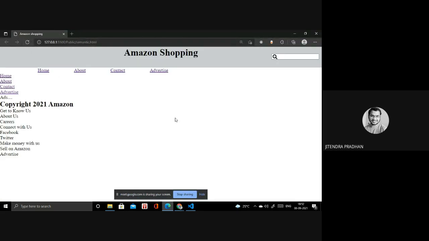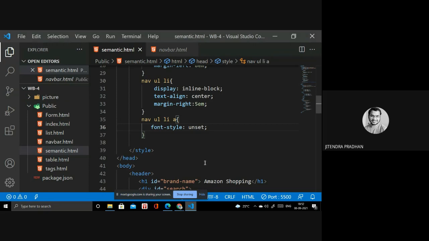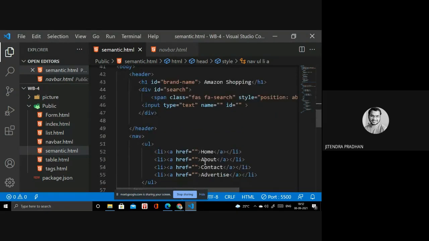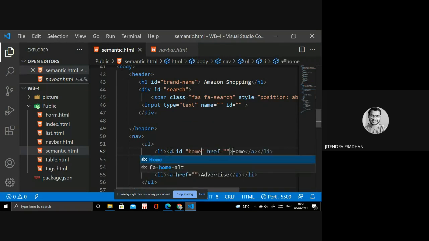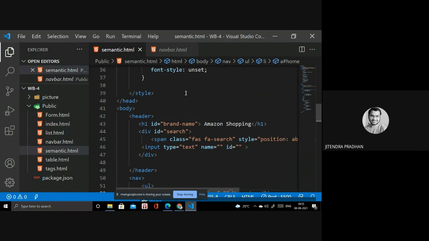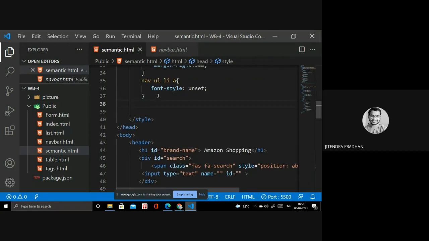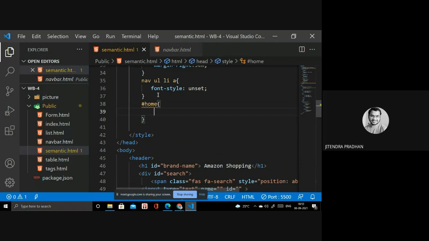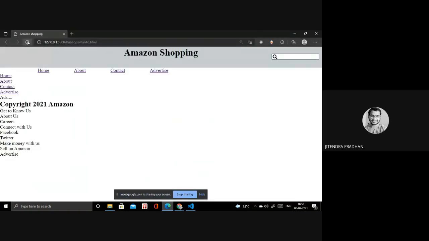Okay, still it's not working. If I give a particular ID inside that, let's see if it's working or not. I will check that. A home, and inside I will give home. Inside I need to write the font style, and it's none. Let's see if it's working or not.